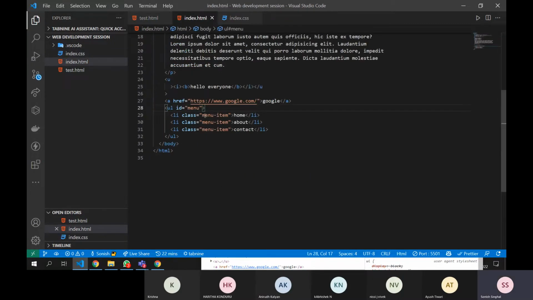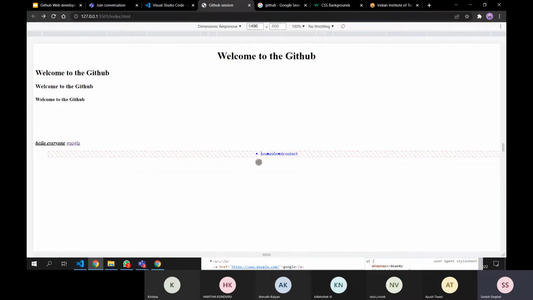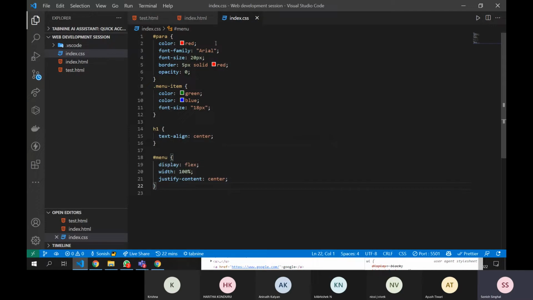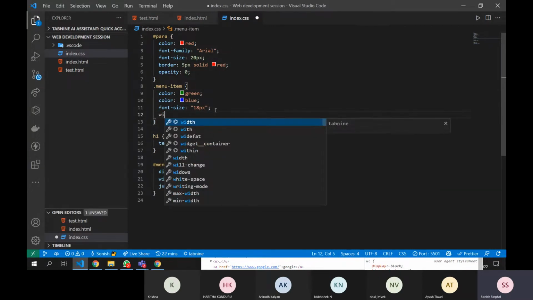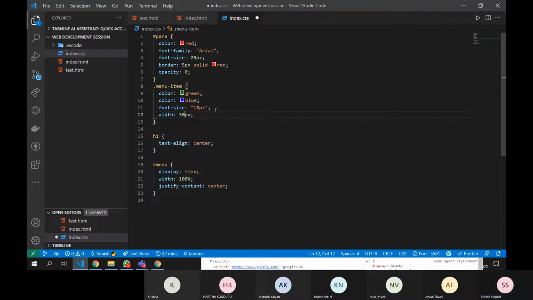If you want to increase the width, since the blocks are coming quite close, you can change the width here as well. So we have the menu item. In the menu item, you just have to fix the width. 100% means it will take the complete space, so I will change it to 20%.